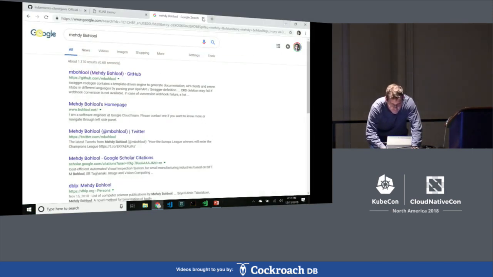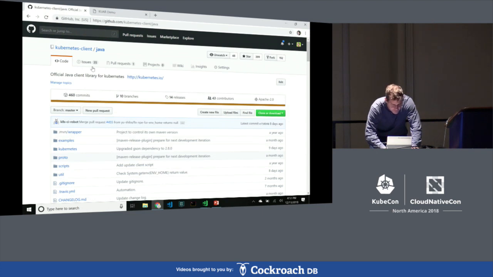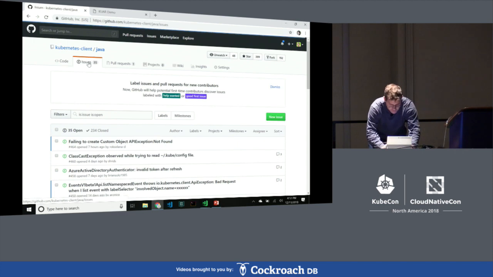So I'll close that up. If we go over here to the Kubernetes client Java library, is that vaguely visible to people? Should I make that bigger?